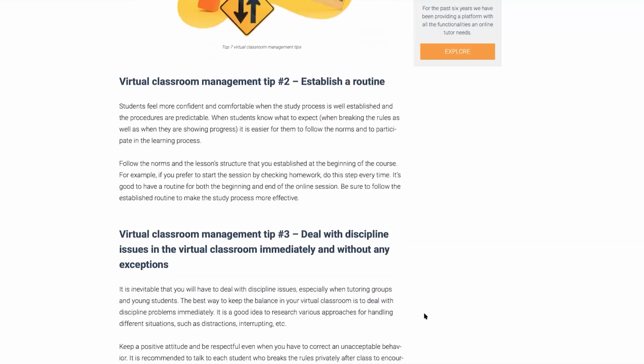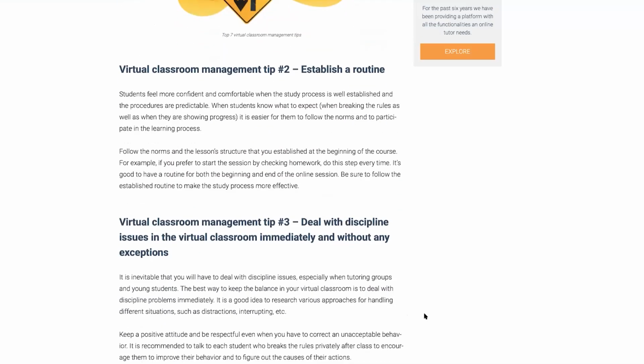Another one is thinking about, what is our routine? What are we going to do first? Are you going to put up a question and have them respond? Is that going to be your bell ringer activity? Are you going to use a formative assessment of some sort for kids as they log on? What are you going to do as they're joining in your classroom?